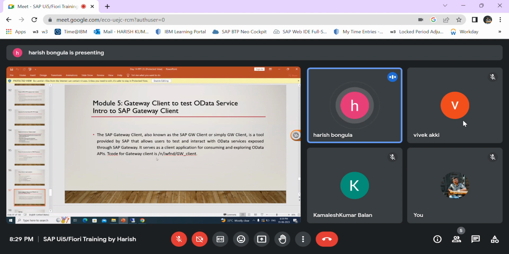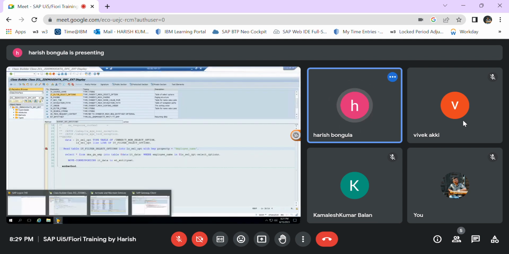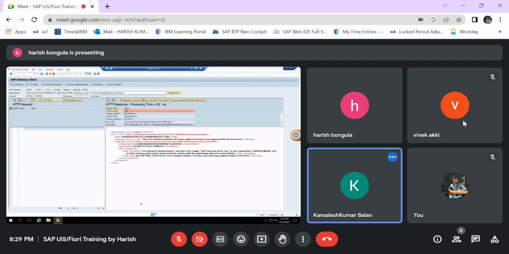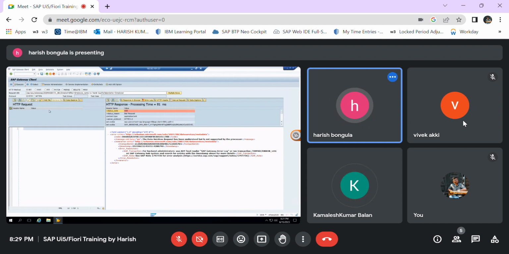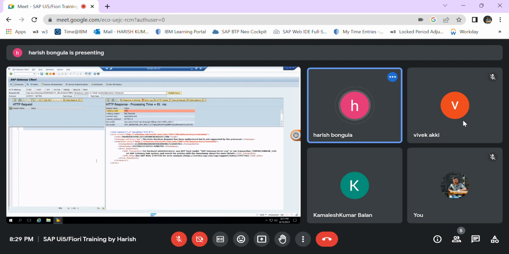The SAP gateway client. Yesterday, where is the place we test our OData service? Can anyone tell? This is the SICF place. Why did SICF come up suddenly? See how you will do service testing in SICF. SICF is again a different one. We are testing in IWFND main service.